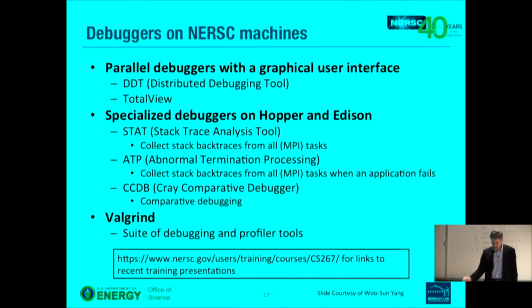So Woo-Sun made this slide for a recent training we had, and his whole talk is on the NERSC website actually. So take a look if you can. But the debuggers we have on the NERSC machines right now are DDT and TotalView. We have both of those. And then there are some specialized debuggers, one called STAT, one called ATP, one called CCDB. And I'll have a slide on each of these coming up.